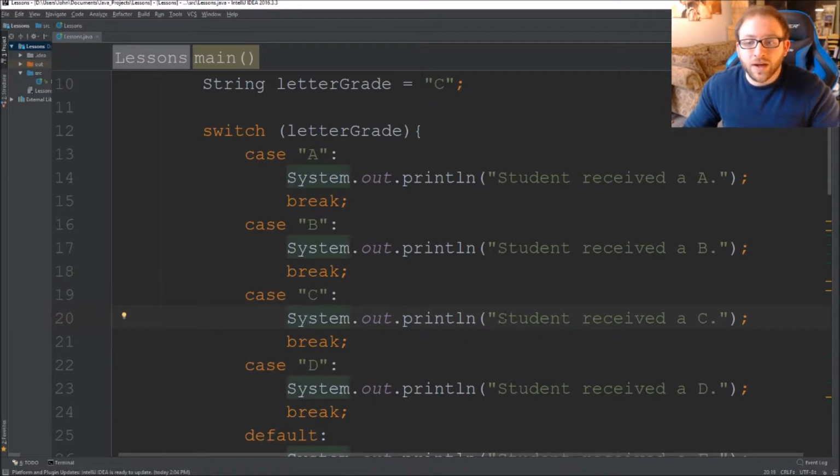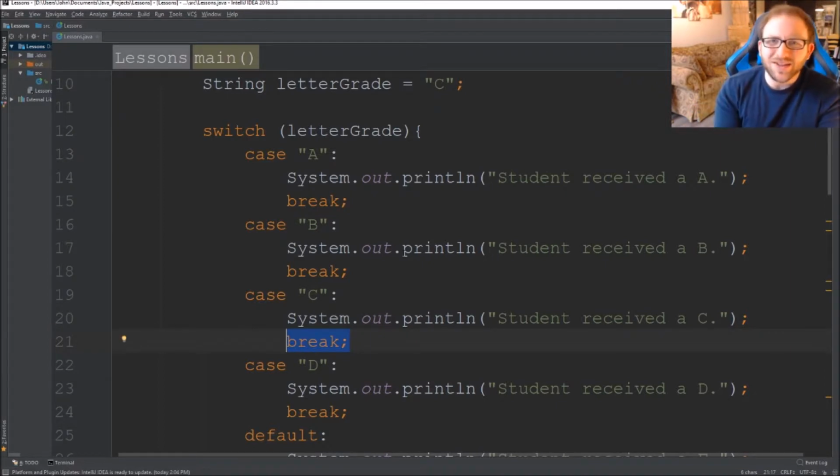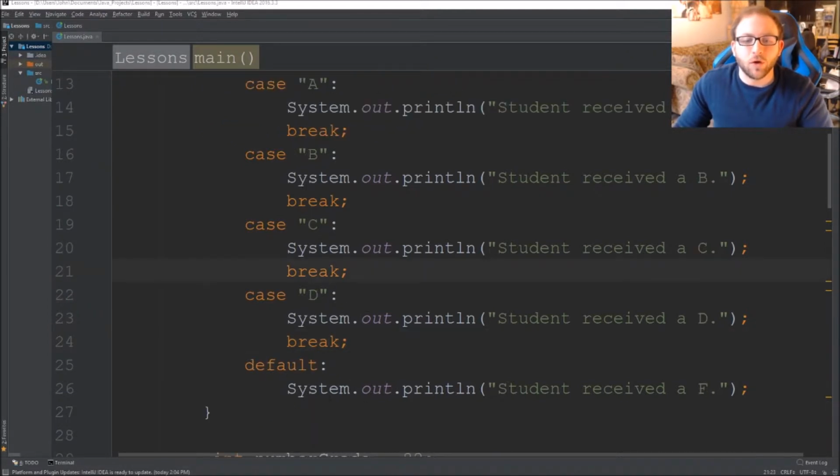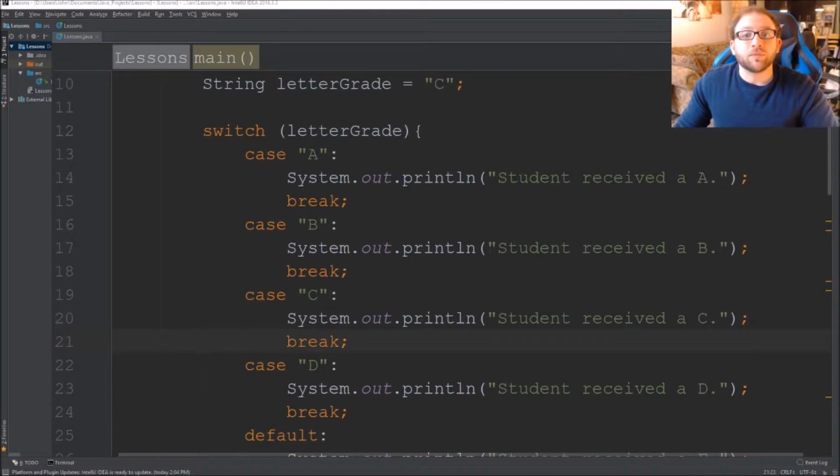Here it would print out student received a C, and then it would hit this break statement. Break statements just indicate to the computer to exit out of a certain loop. So in this case, we're exiting out of the switch statement. This case C would continue to execute if there wasn't this break statement here. And the only place you don't need a break statement is in your default case. So this is essentially what a switch statement is.